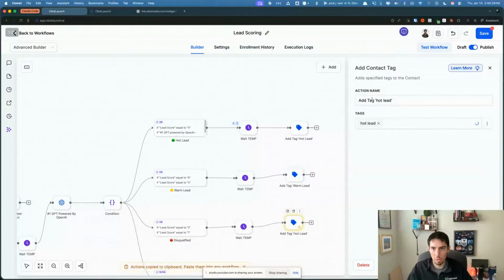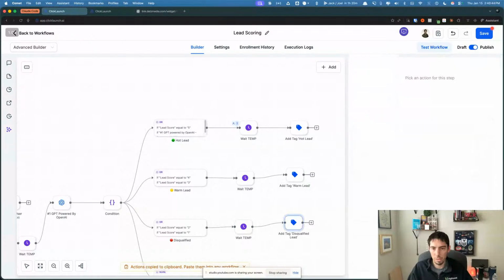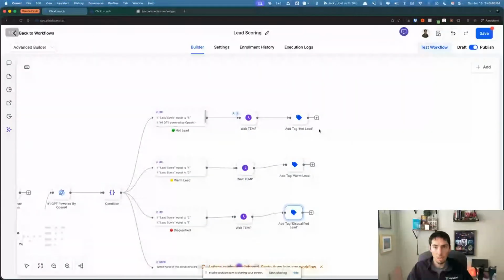But this one we're going to change to, I don't know, warm lead. Save that, and we're going to do disqualified. Disqualified. Add tag. Okay, so now we've got those.